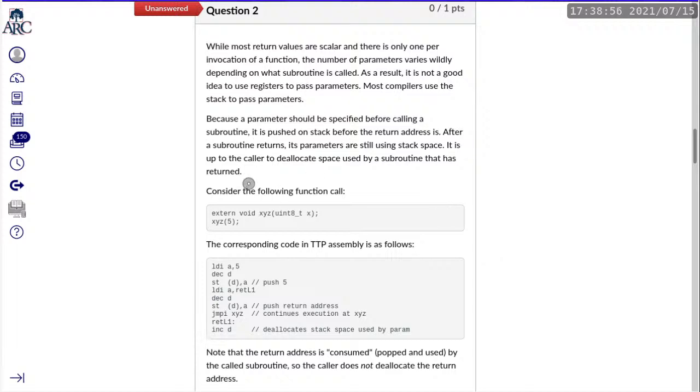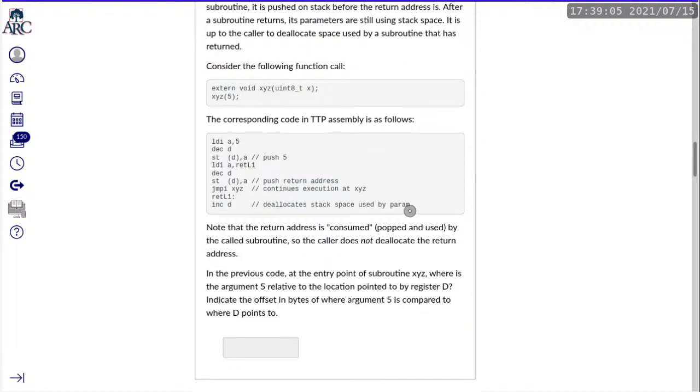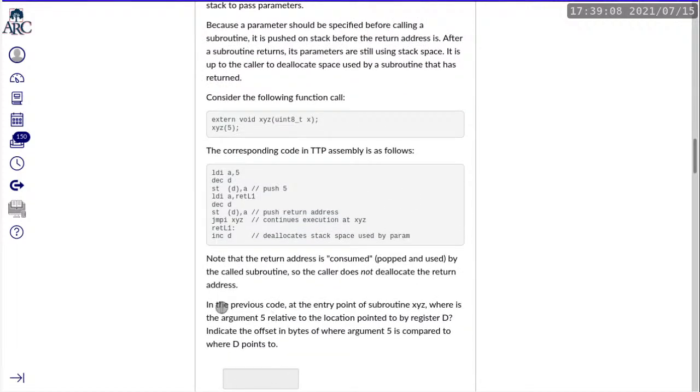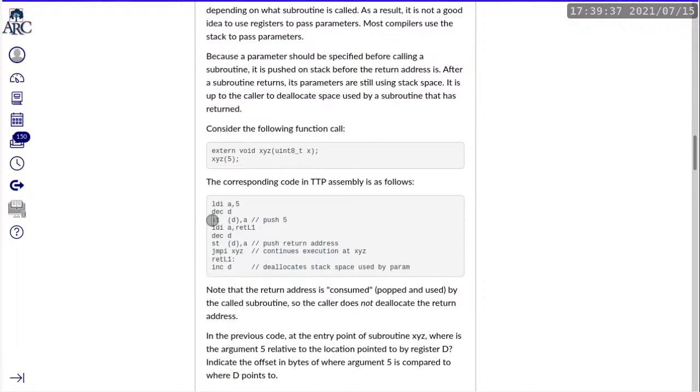So question number 2 basically just describes how we pass arguments as parameters to a called function, and in this case it is asking: in the previous code, at the entry point of subroutine XYZ, which means we are at the first instruction of XYZ, where is the argument 5 relative to the location pointed to by register D? Relative to the position. Okay, so indicate the offset in number of bytes where argument 5 is compared to where D is pointing to. So we have to observe the caller's code in this case.